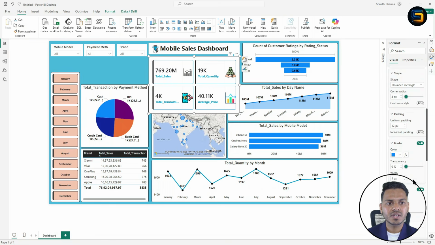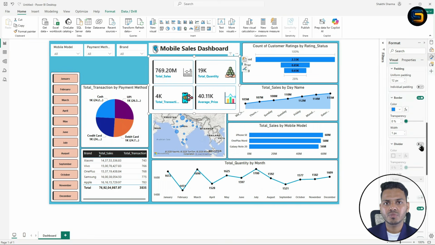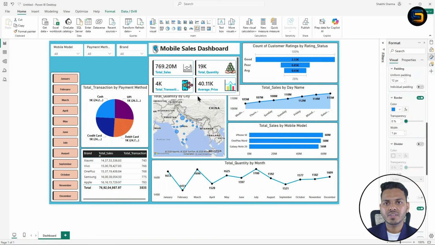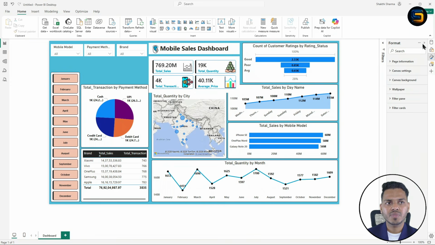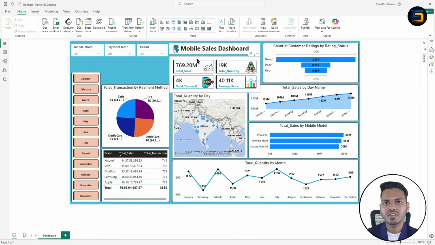Now from this we can give the border. I will remove the divider. Now here you can see, in this way we can create the card. This is the formatting I have given. So in this way we can give the formatting to the card. So right now here you can see, let me show you.